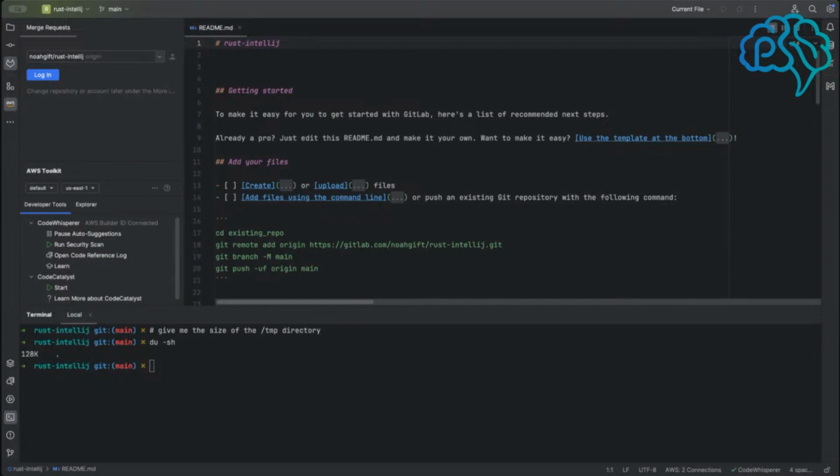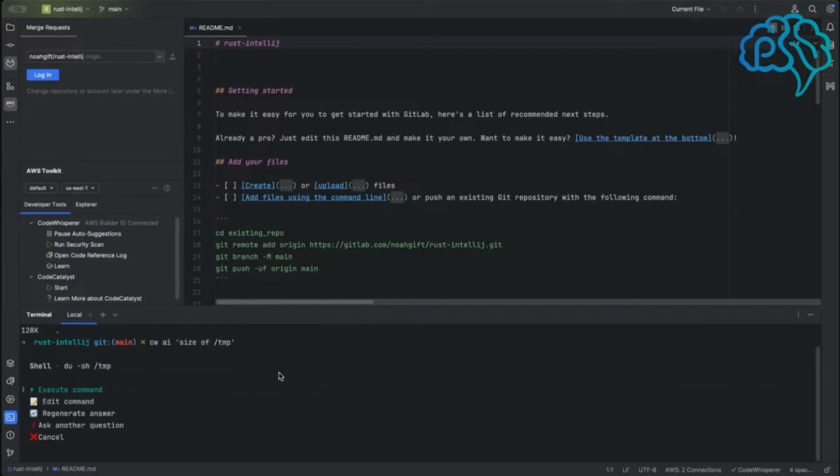Let me see if I open it in another shell. I say size of temp. Does that work? Yeah. So I'll see if I do this, if this works. Okay, there we go. So it's just that shortcut, for whatever reason, it's not working. But basically, the way that Code Whisper CLI works is that you can actually type in CW space AI, Code Whisper AI, and you can give it a natural language query, and then it will actually go through and let you either edit it or execute it. We can go ahead and execute it.